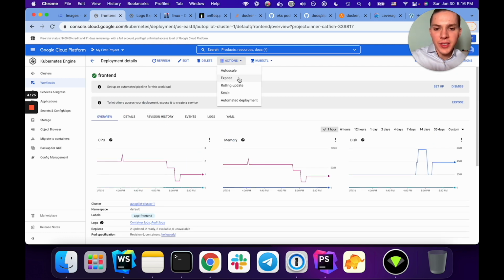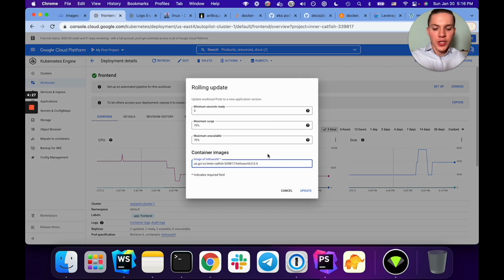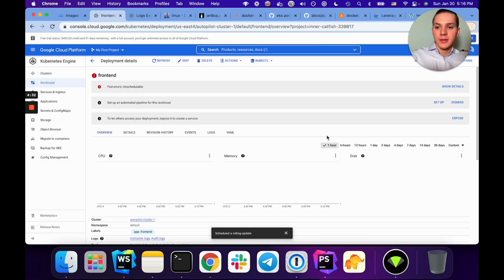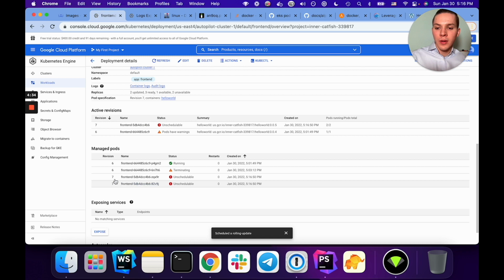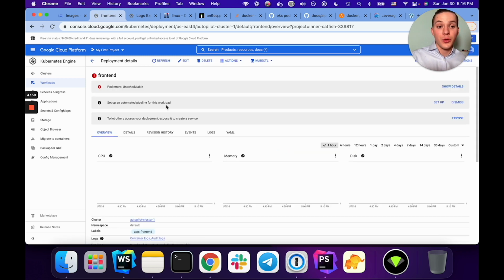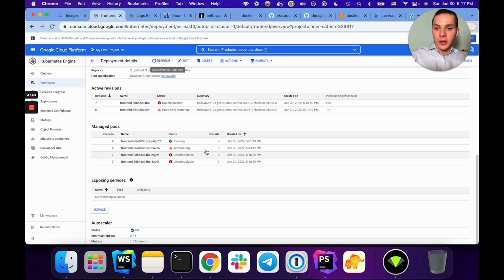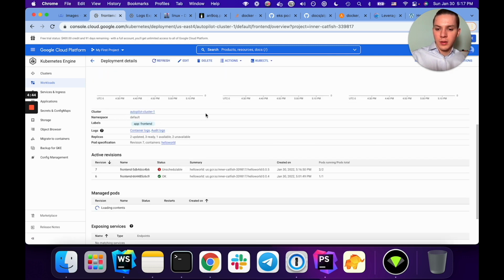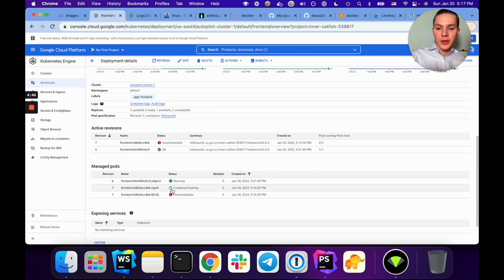Let's hit actions, rolling update, and let's change the version to 0.0.5 right here. Let's update it, and now Google is going to deploy 2 new pods with the new image. So let's look out. For now, it's still unschedulable. I'm refreshing. So here you go. So it already deleted one of the old pods. It's already generating a new one.